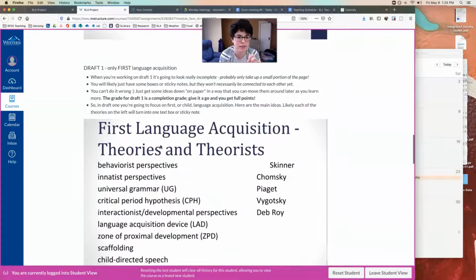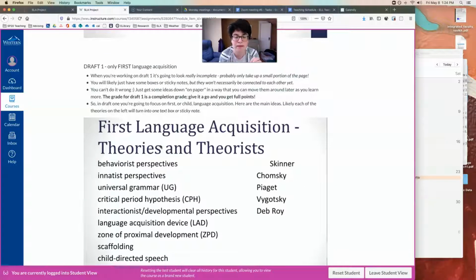Okay, and this is the part that I added that I hoped would help you make more sense of what you need to do now for the very first draft and what you need to do for the second draft, so you have a sense of expectations. The first draft is going to look really incomplete. You're going to have boxes or sticky notes, but they're probably not connected yet. They might be, that's great, but they don't need to be. You can't do it wrong. This is a completion grade. You'll get full points for giving it your best go.